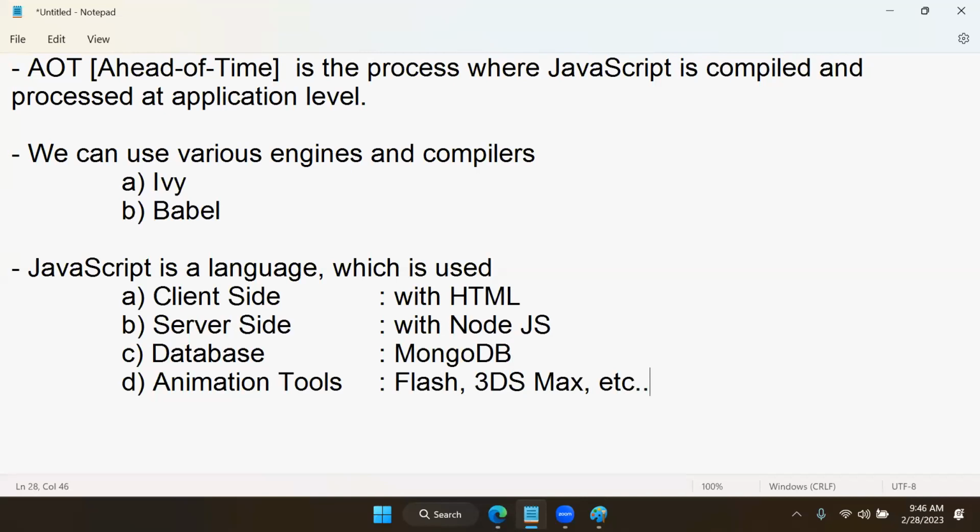That means JavaScript is not just a client-side script as generally people think. JavaScript is a very huge language which is used client-side, which is used server-side, which is used in database, and which is used in even animation tools. So technically, JavaScript is a language. So always say this point, JavaScript is a language. We can use it in various ways, client side, server side, depending on the requirement. It is used everywhere.